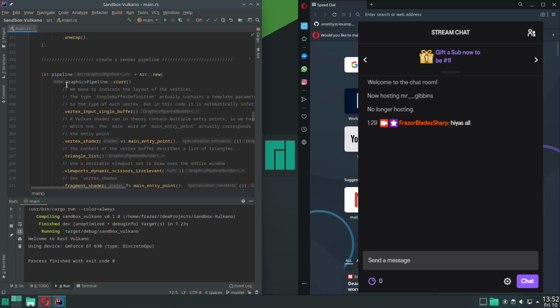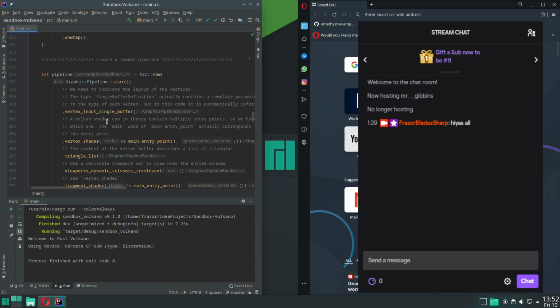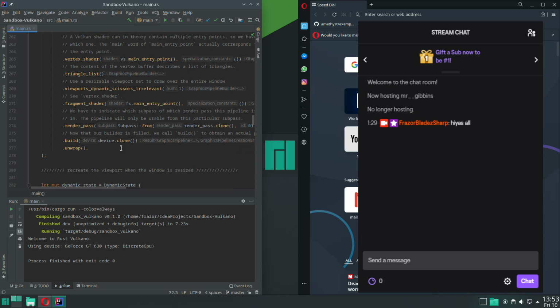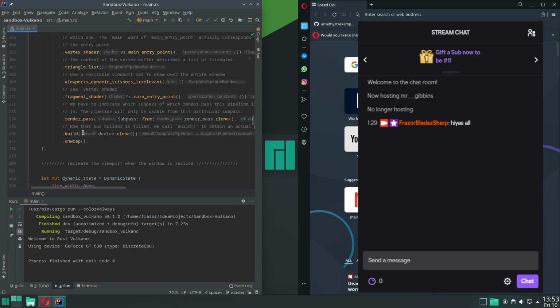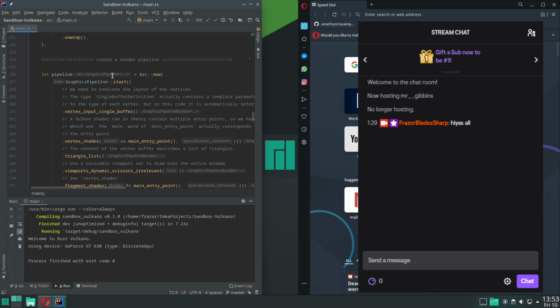And our pipeline is obvious. It's the graphics pipeline, so we start it. We add a vertex input single buffer, because that's what we decided. Vertex shader, triangle list, because it's in triangles, in threes. Viewport, this is what goes into your draw command normally. Viewports dynamic, scissors are irrelevant, we're not using it. The fragment shader we decide to use, and the render pass we decide to use. Then we build it all together and unwrap it into one thing called a pipeline. So graphics pipeline.